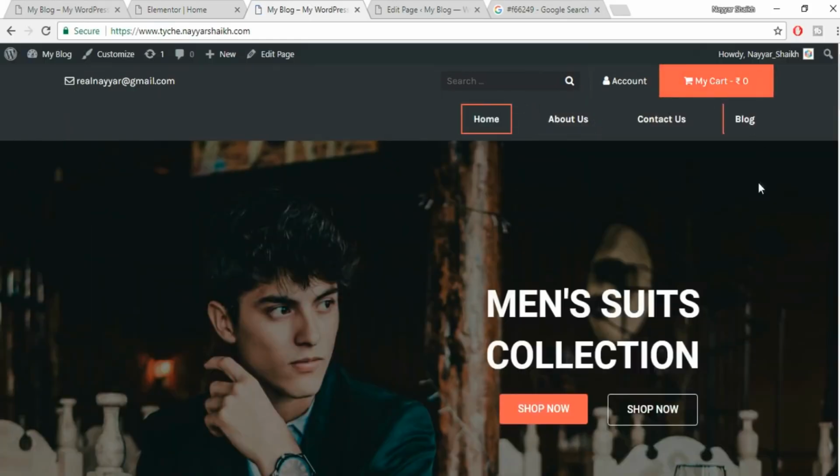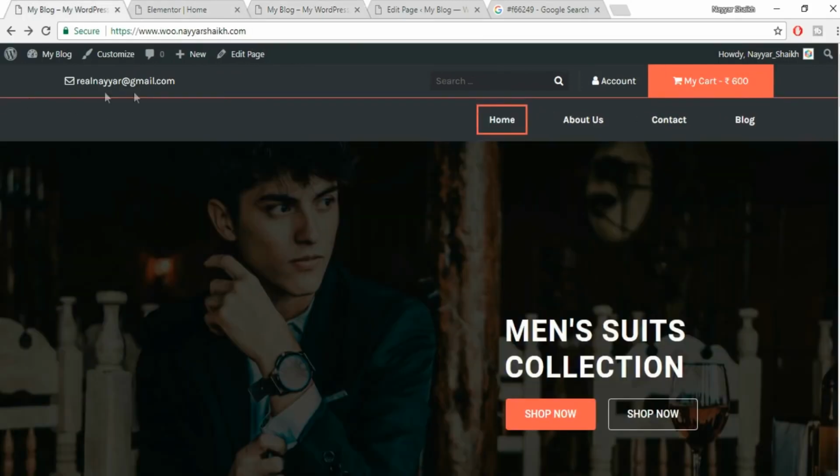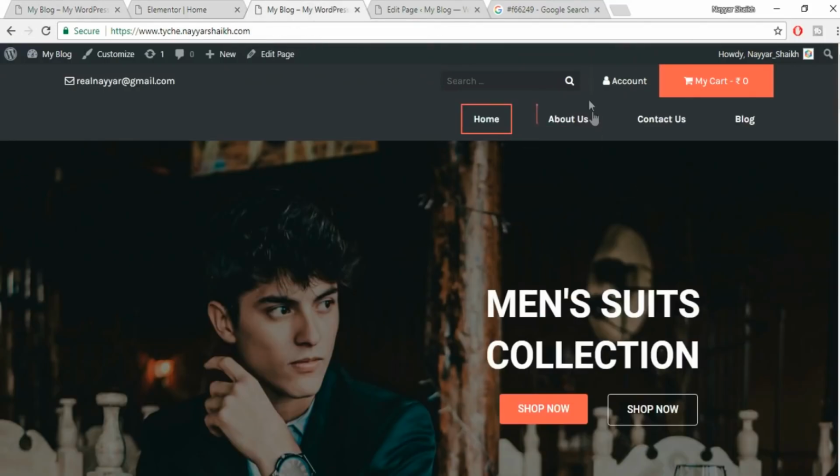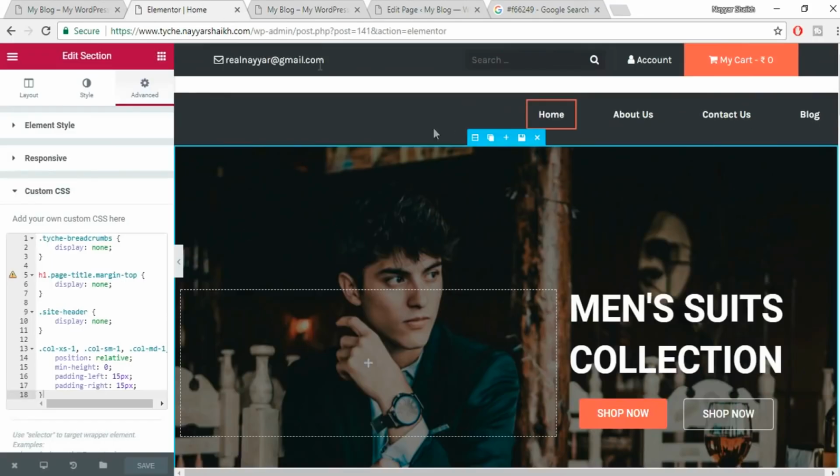As I said, everything is fine. Now if you see, only one thing is left. Over here, there is a very beautiful border which separates the top section and this menu. And here we don't see that. So let's add that border also.